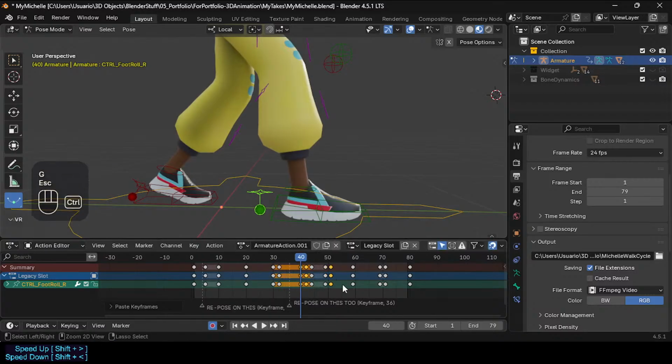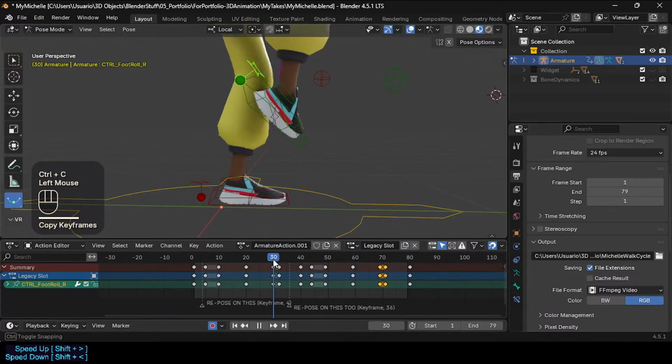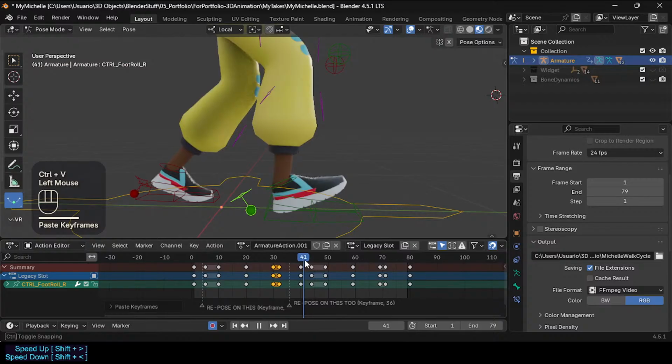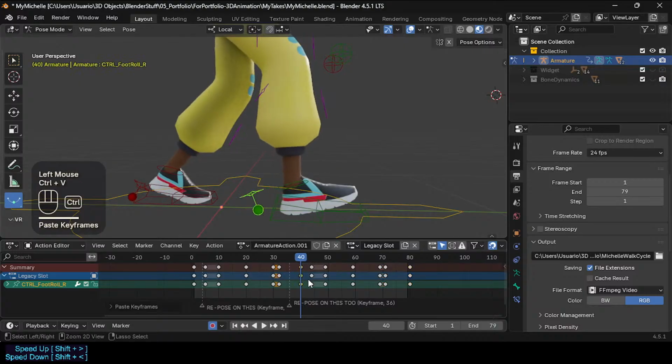Yeah, about... No, I don't know what I'm doing here. Hold on. Okay, I'm gonna... Control... No. Okay, Control C. Control V, alright. And here we're gonna get this one. Control C. And Control V, alright.